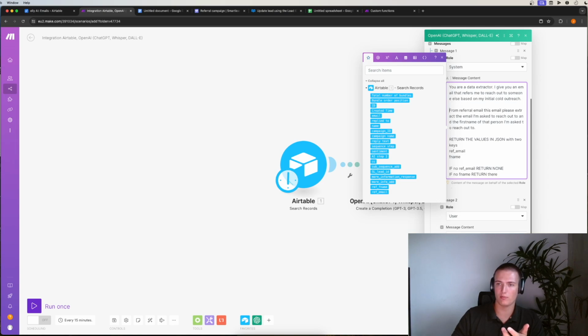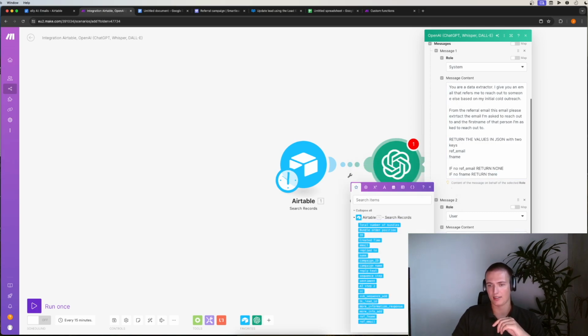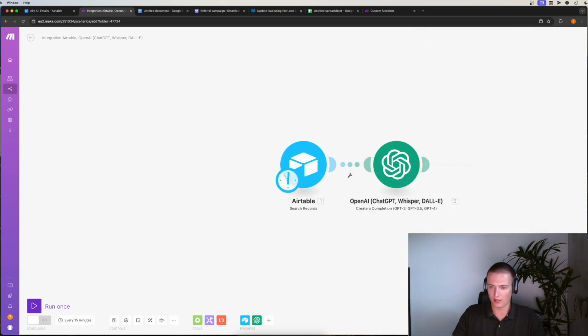From the referral email, please extract the email I'm asked to reach out to and find the first name of the person I'm asked to reach out to. Return the values in JSON with 2 keys. If there's no email, return none, so we know that they didn't include an email. Or if there's no first name, return "there", so that we can just do "Hi there", which is an easy way to get around that. So extract from this email, and that's basically it. And then the max tokens, we don't care.